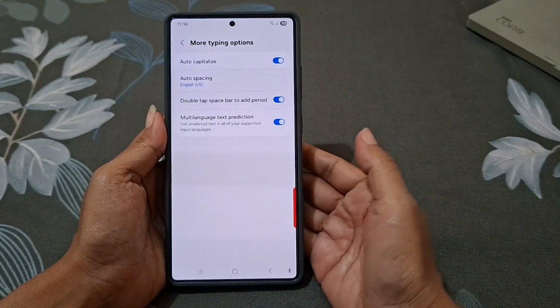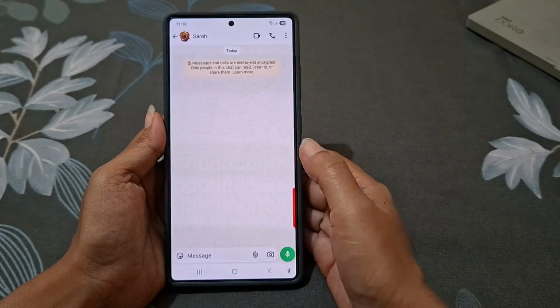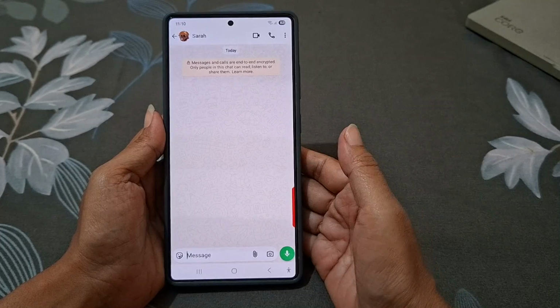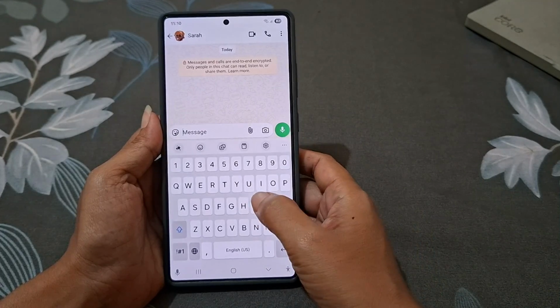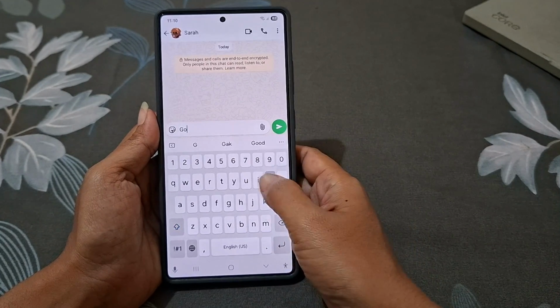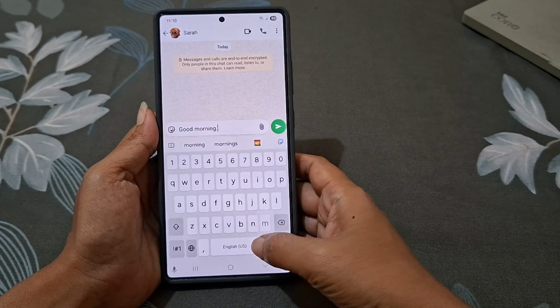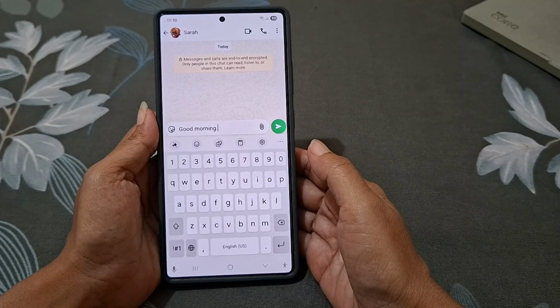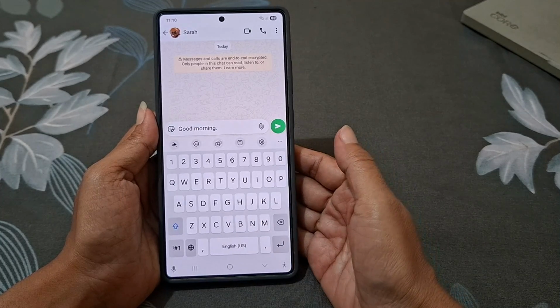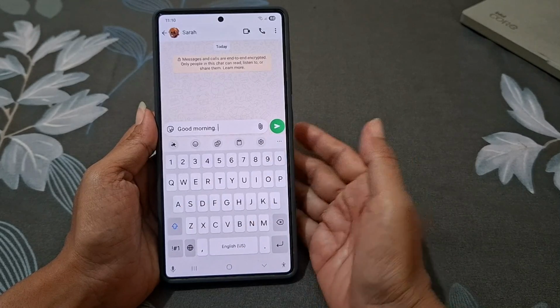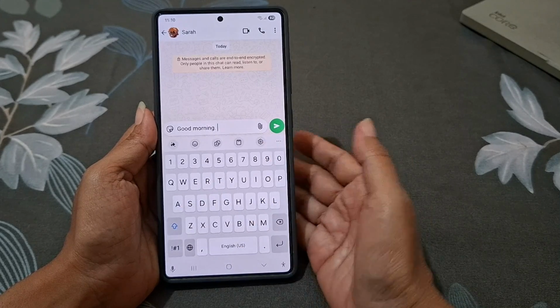Now go back to WhatsApp. Then try to type a sentence and add a period. Hit space, and the keyboard will automatically capitalize the first letter of the next sentence for you.